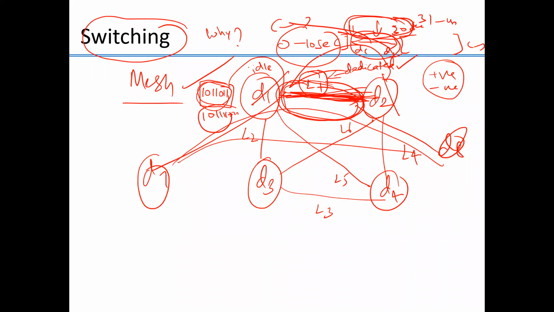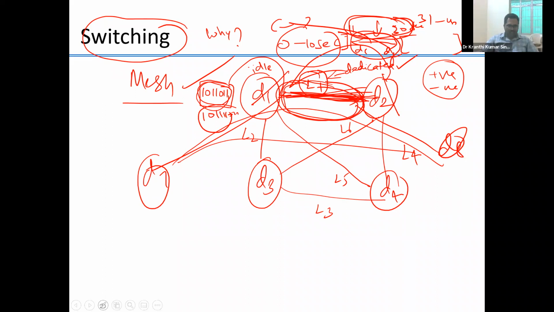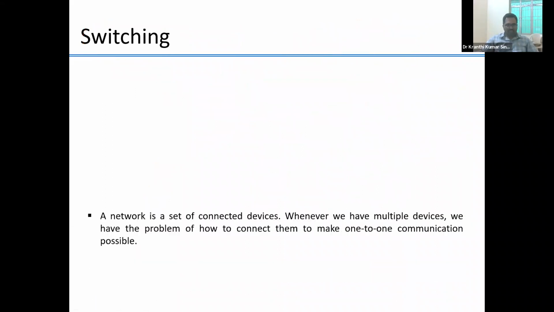Switching is good, sir. Definitely, right? That's why we go with switching. Now read this point.